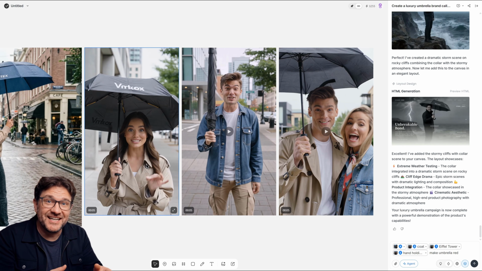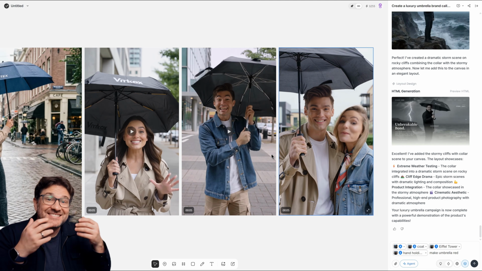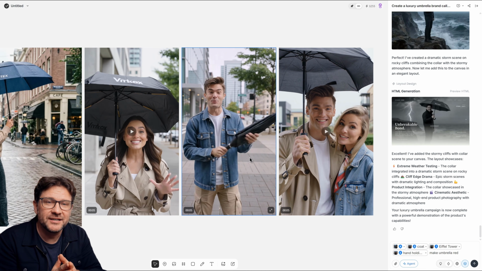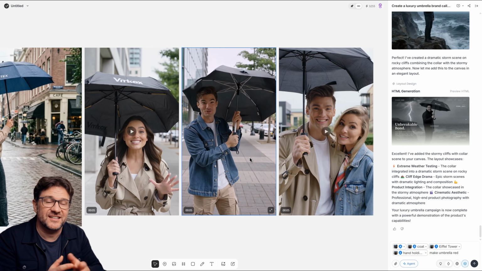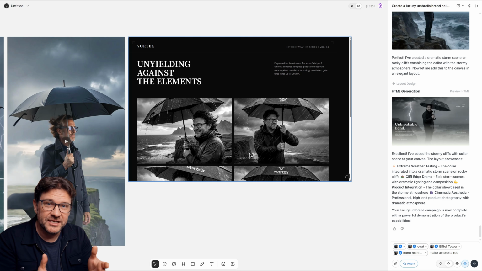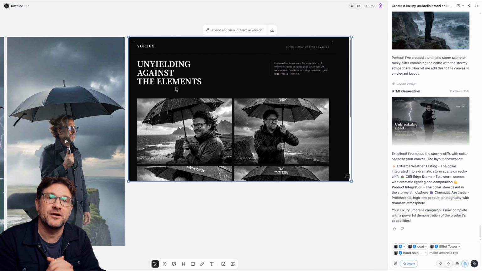The UGC content I kept intentionally raw. Slightly handheld framing, natural light, real-looking people in situations that felt captured, not staged. That's what converts on TikTok and Meta right now.